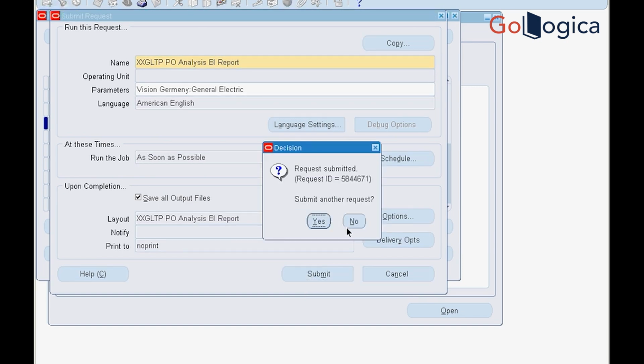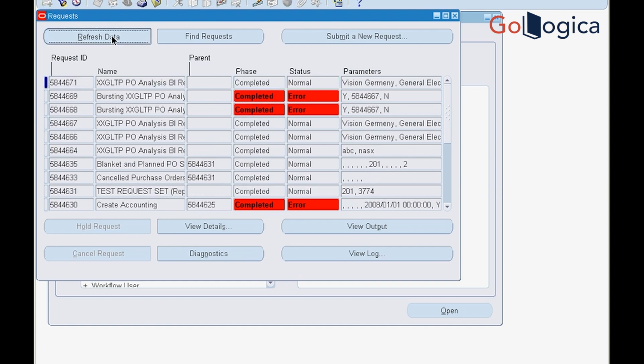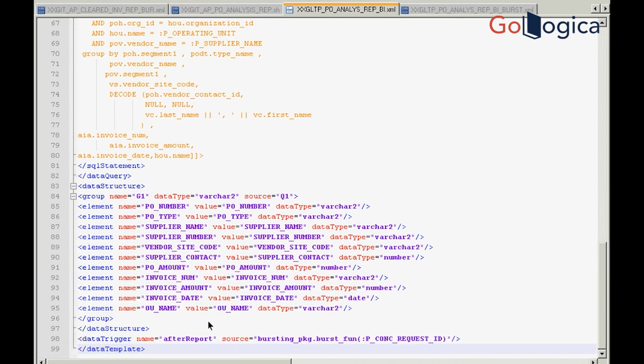So once you submit this request ID, it should pass to that one. Okay, it's completed. It's not passing. That request ID should go after completion. Then it should run this program.